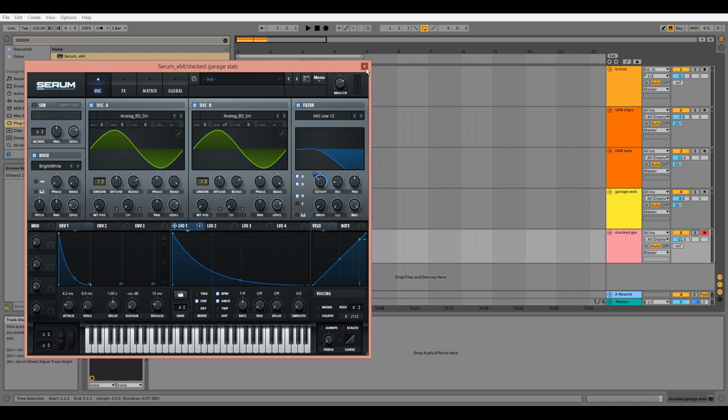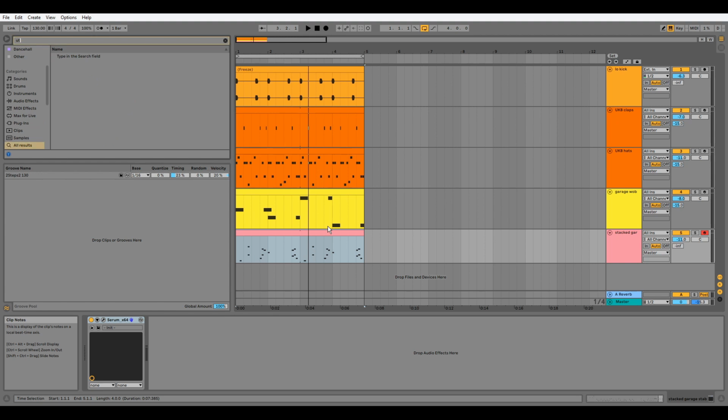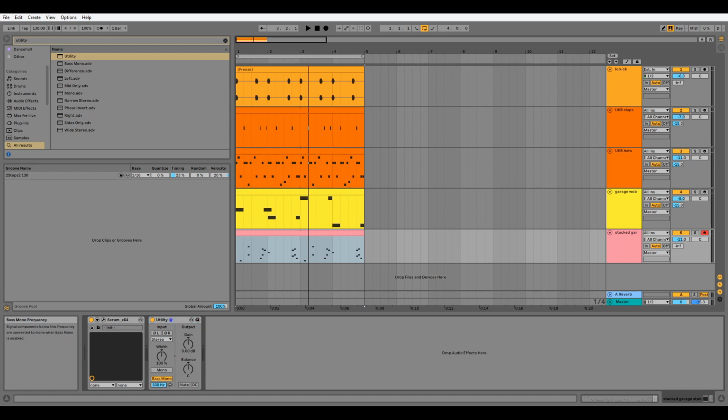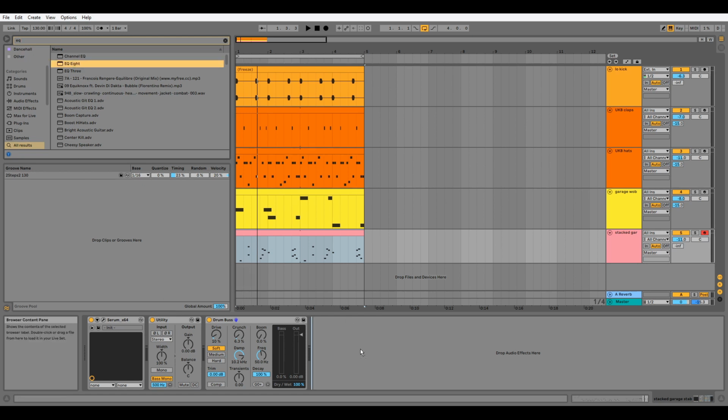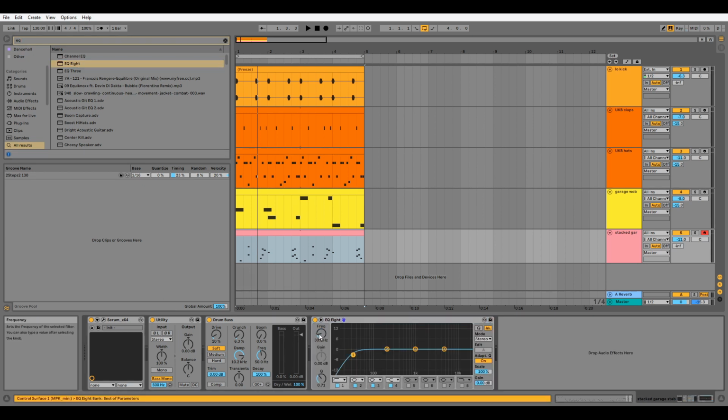That's the patch. So now we can start to add some processing. First, we'll add a utility with the bass mono turned up to 500 Hz to ensure the low part of the sound is mono compatible. Next, we can add some drum bus. I'm not going to use much drive as it can cause sine wave based sounds to become too distorted very easily. Then I'm going to add some EQ8 to remove some of the low end created by drum bus.